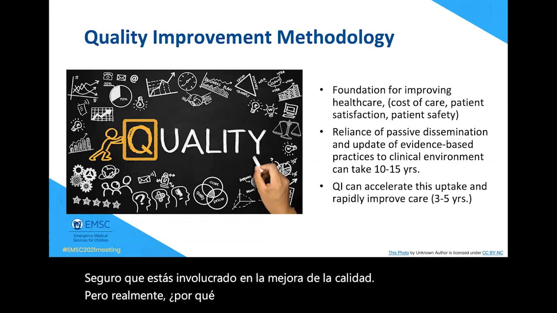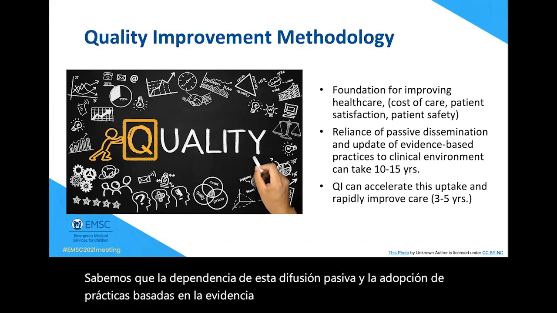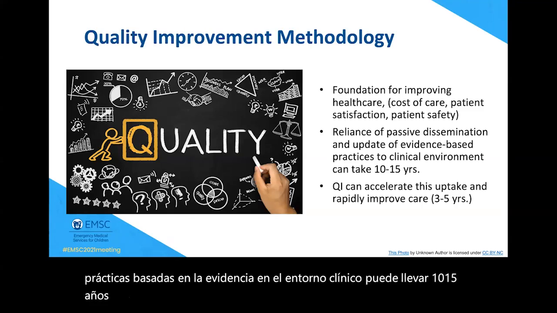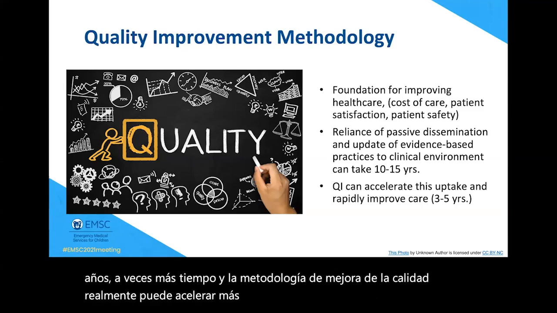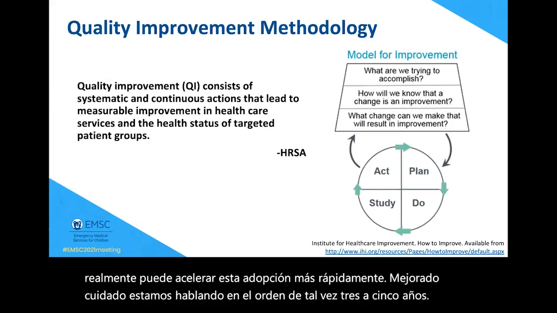We know that the reliance on passive dissemination and uptake of evidence-based practices to the clinical environment can take 10, 15 years, sometimes longer. And quality improvement methodology can really accelerate this uptake more rapidly, improve care. We're talking on the order of maybe 3 to 5 years. So what is quality improvement methodology?